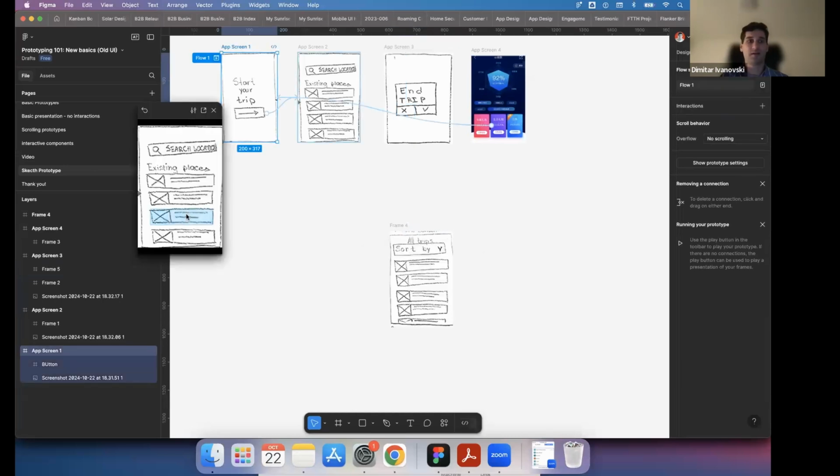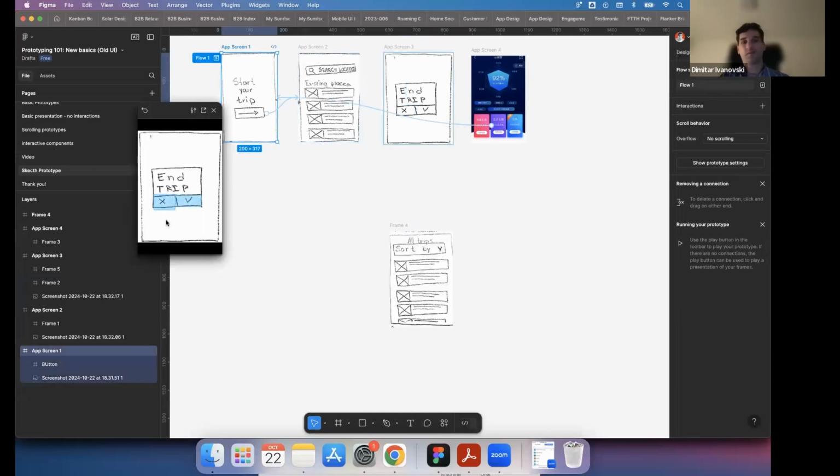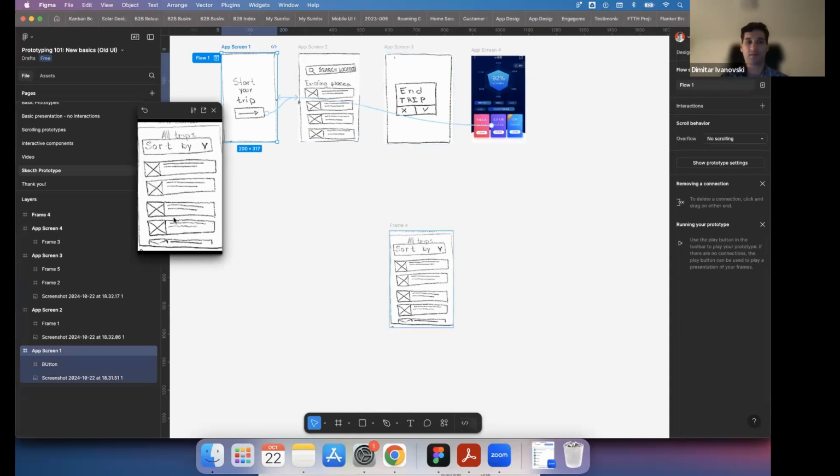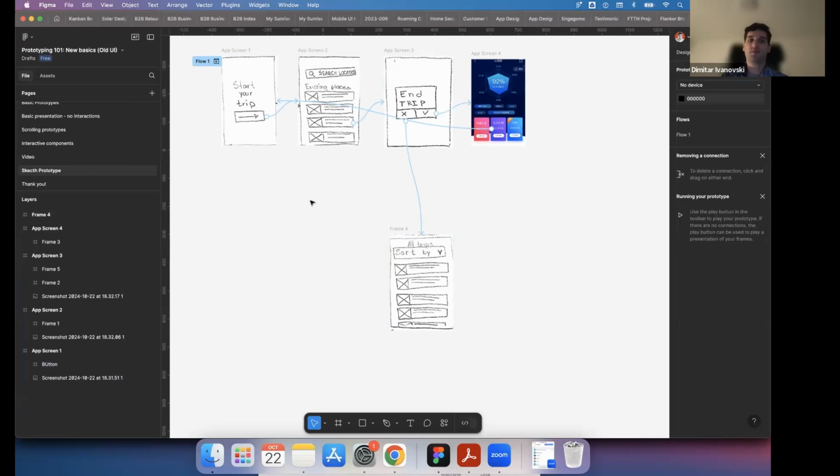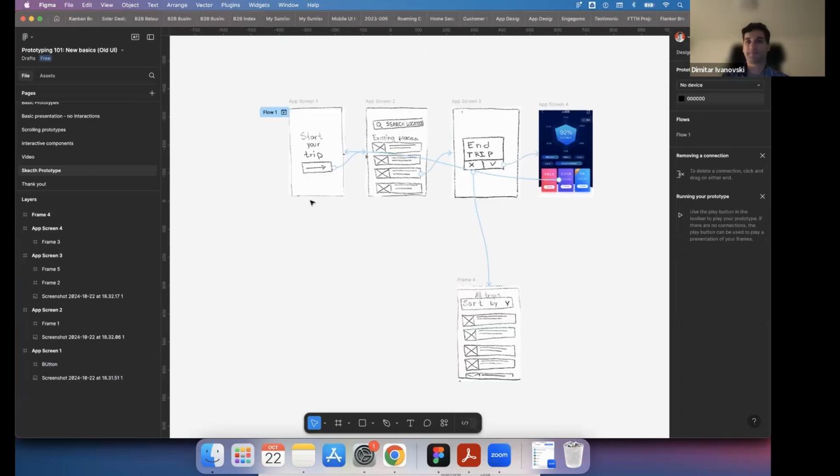Start here, go here. Now I can see that my prototype is working to go to frame number 4, and I'm already there, right? I ended up at screen number 4 on frame 4 instead of app screen number 4 here. So it's very easy also for you to add screens or remove screens from your prototypes. It's super simple to build it.